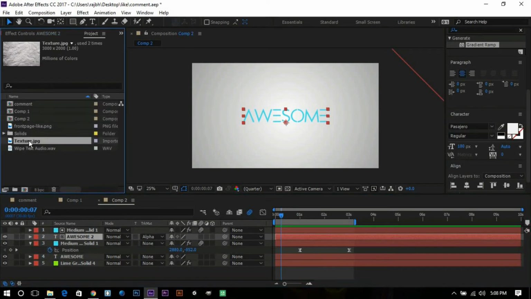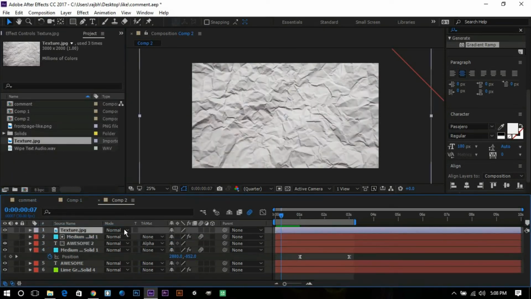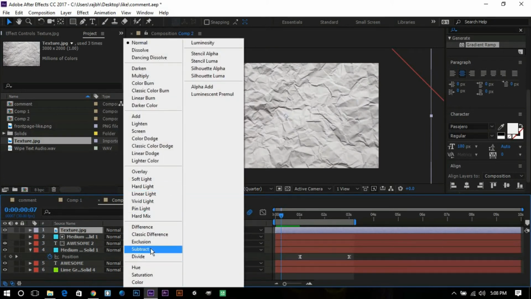Now bring in the texture image, set its mode to Subtract on the keyboard, and bring the opacity down to around 20%.